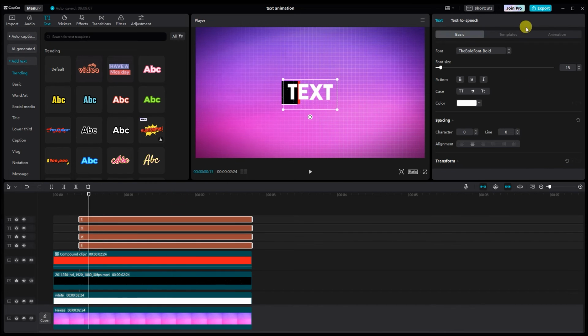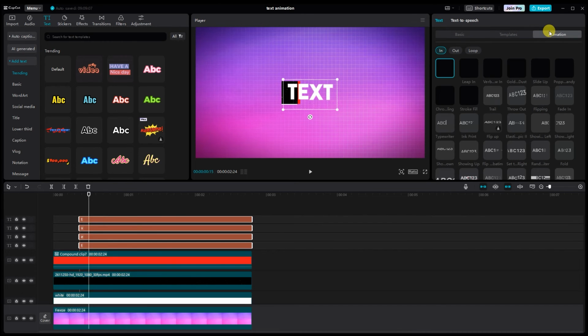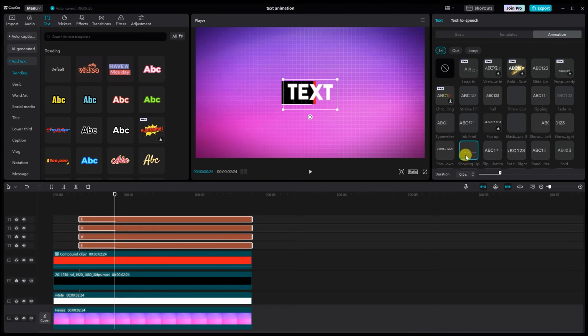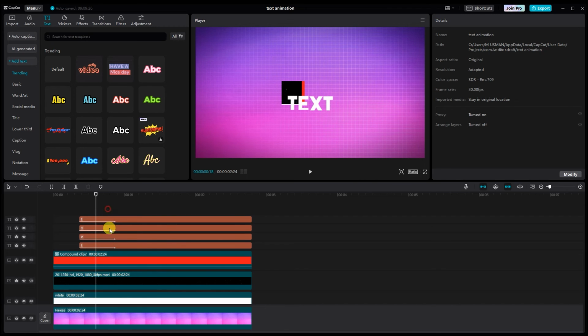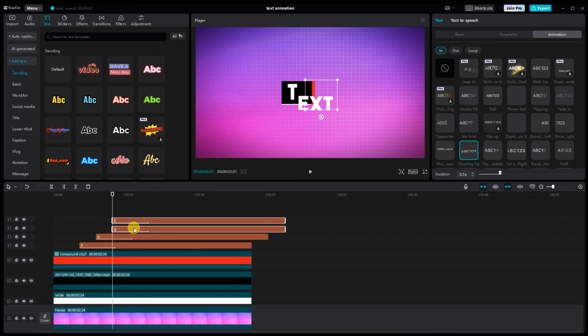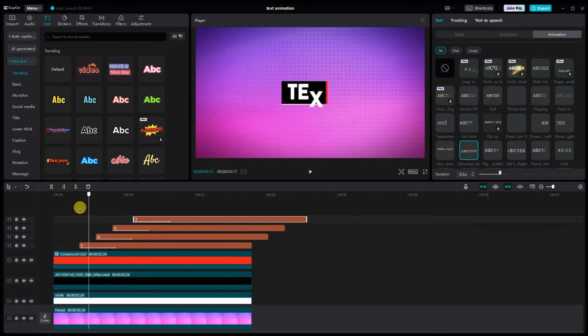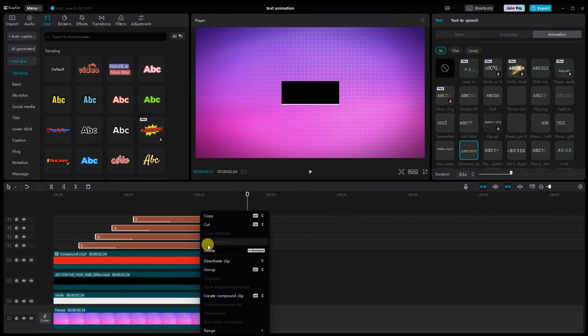Select all the text layers, add the animation you prefer. And adjust the duration for each layer. Once done, select all text layers and create a compound clip.